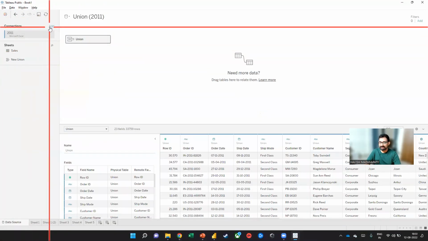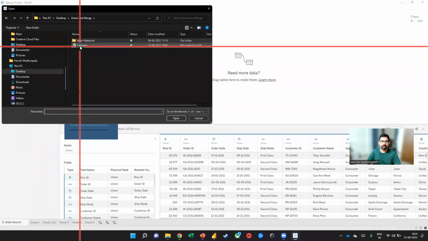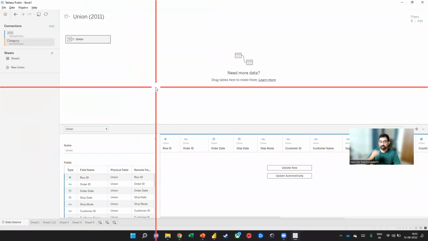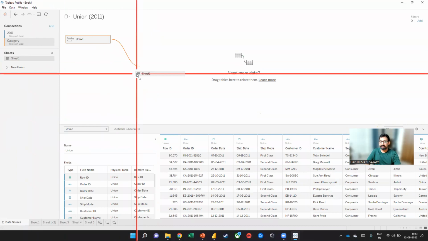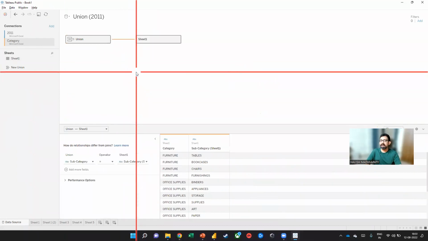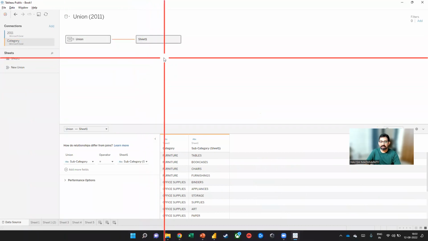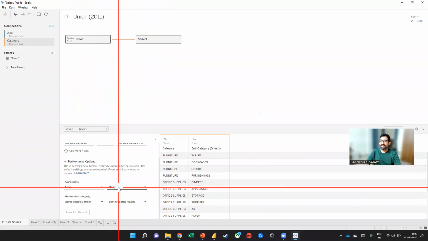So I'll again go to add Excel and I will select my category now. Right? This is my category. So I'll just drag my sheet here. Do you see it's creating a relationship? In Tableau, you also have to define the type of relationship. So I will say that my relationship, if you notice in performance options, is a one to many.